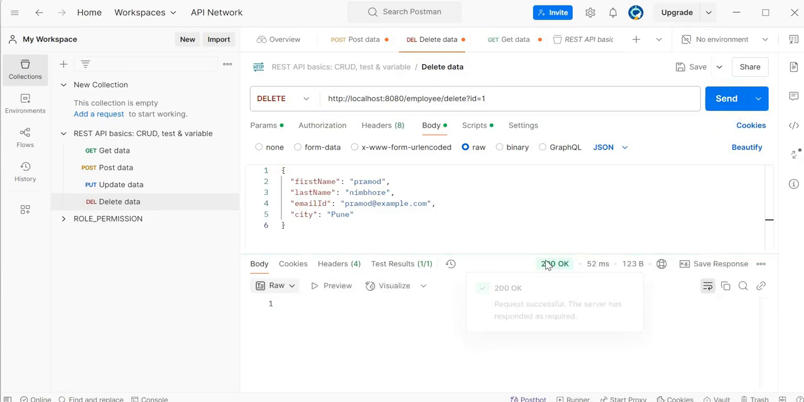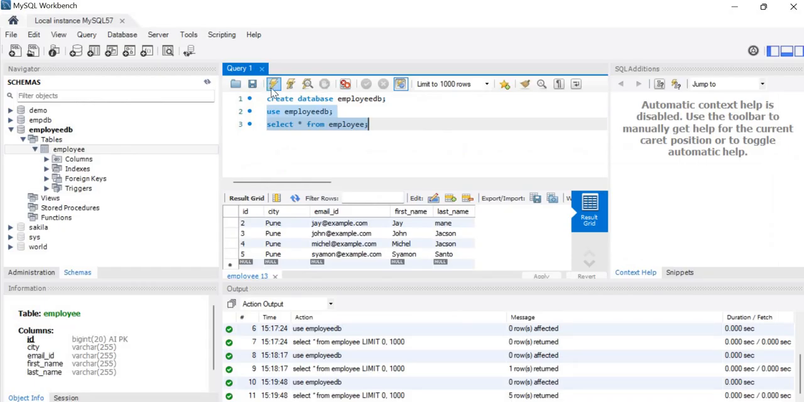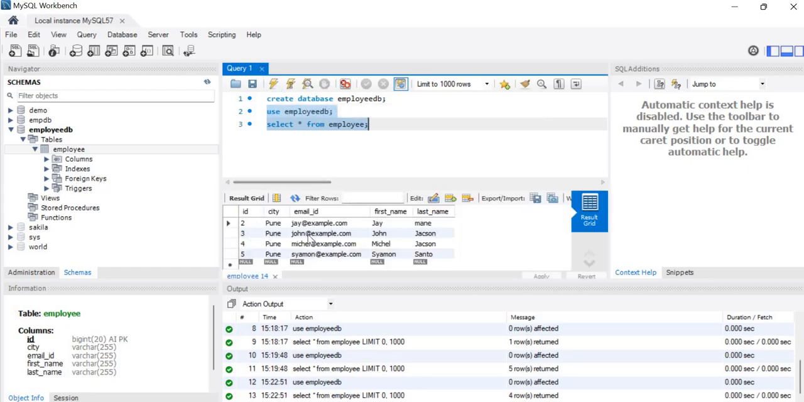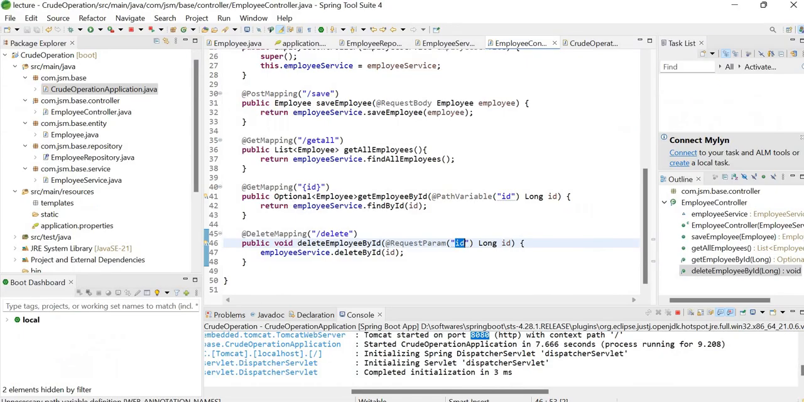Send and see, 200. So now if we check the database, the first Rama should get deleted. This is the first Rama Jadhav. Execute it and see, it got deleted. So all the endpoints are working successfully. So in the next lecture we will see how to update. We will try to write the update endpoint. Thank you.